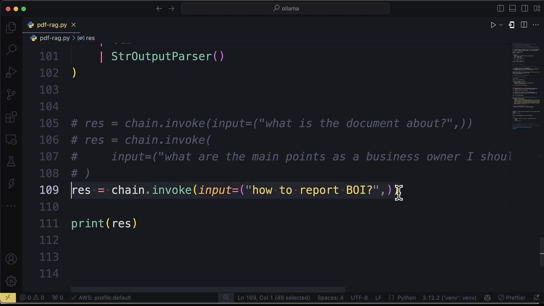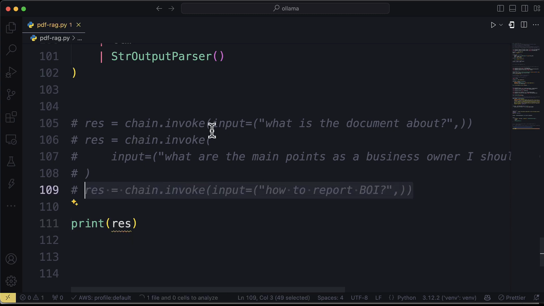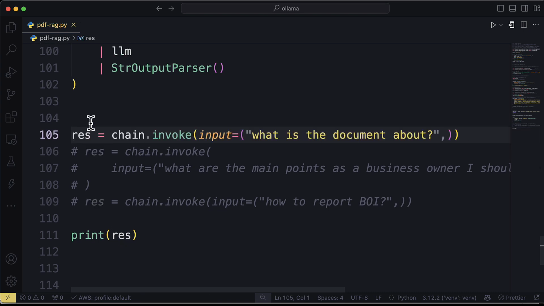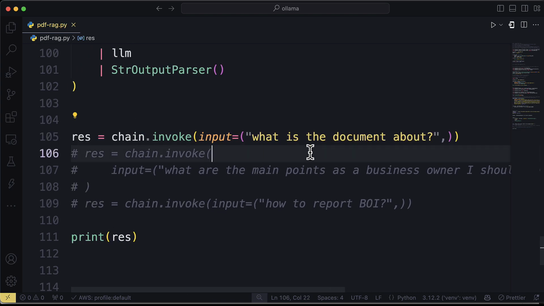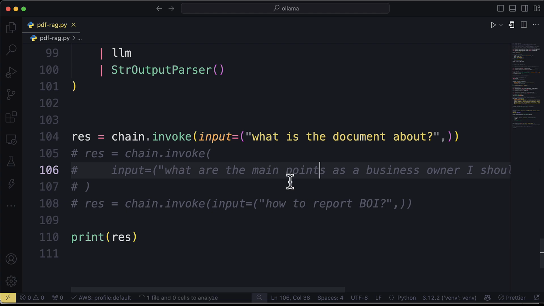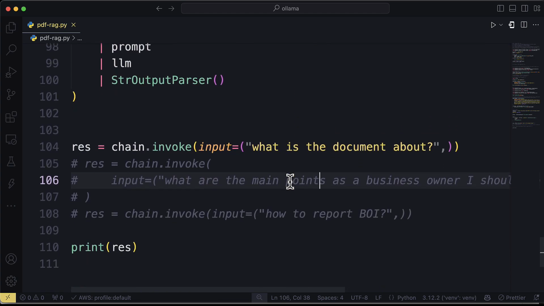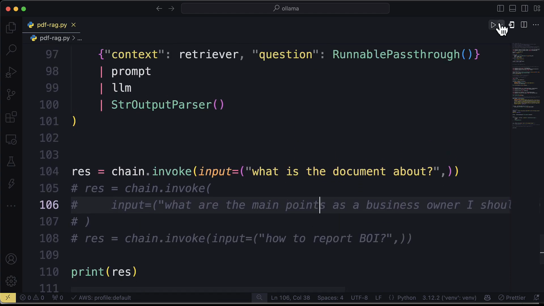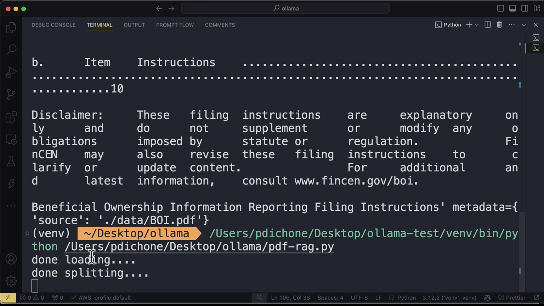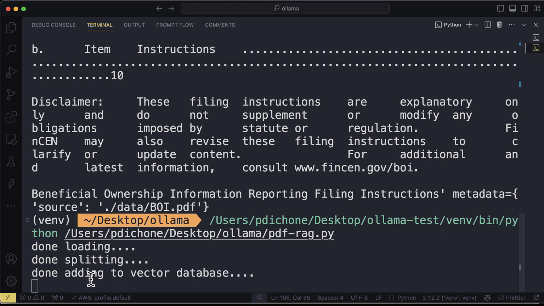I'm going to comment this out. Let's start with the main question at the top here. Say, what is the document about, for instance? Let's go ahead and run this. This is it. This is our full-on RAG system. Let's run it and see if this works. Okay, so done loading, done splitting document, done adding to vector database. Very good.